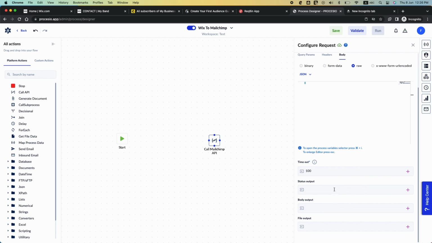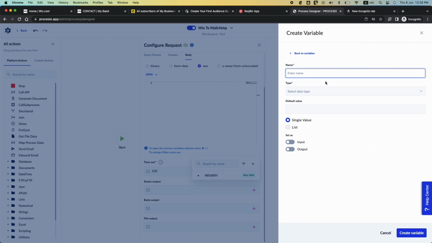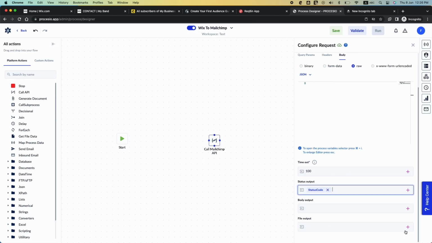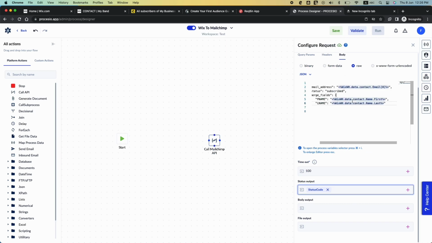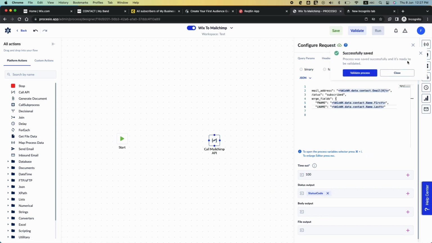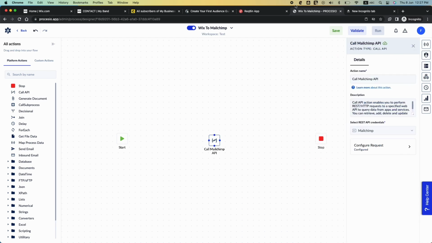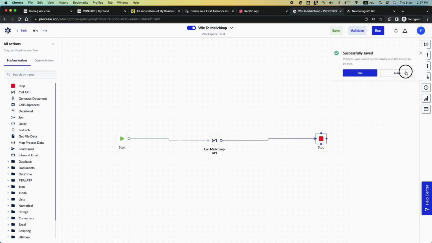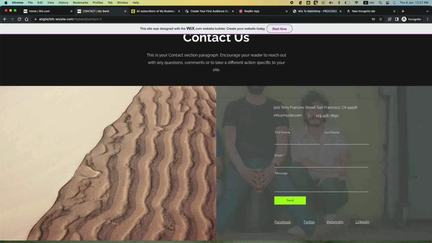Now I am finalizing the configuration by adding a status code variable. It is not mandatory but can help to debug or add other logic after the call if needed. Our process configuration is now almost completed and I can save it. Now I am connecting all the nodes and I save. I don't want to run it, because if you remember well, it must be automatically triggered by the Wix webhook.